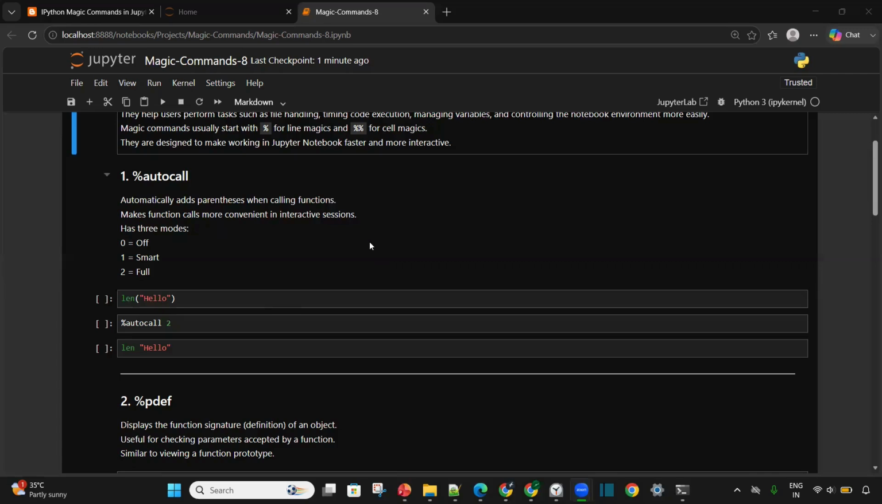And we have three modes of autocall. The default is off, so autocall 0, which is off, is the default. We have autocall 1, which is smart, and autocall 2, which is full. If we set autocall to 2, then we can call functions without the parentheses. If we set it to off, which is 0, we need to give the parentheses. And if we set autocall to 1, then we can call the function without parentheses only if it has an argument. Otherwise, it will not work. So it is best to keep autocall as 2.